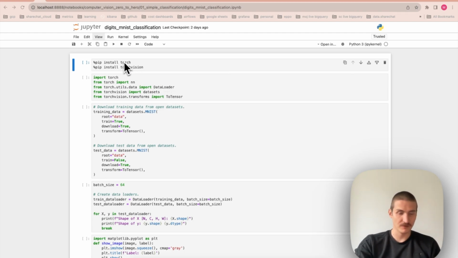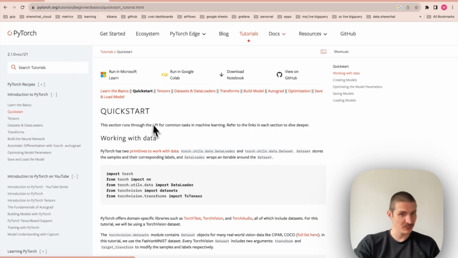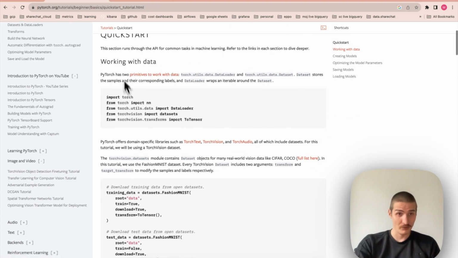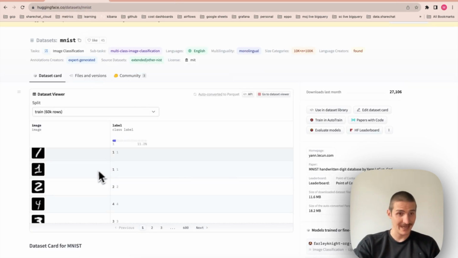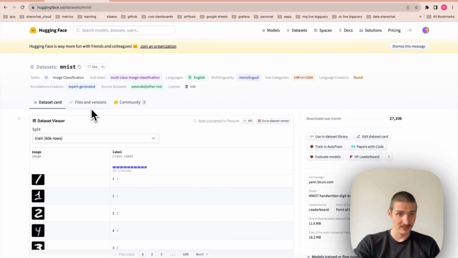Today we are going to write our first code. We will be using PyTorch to train a model, a simple dense neural network, to classify handwritten digits in the MNIST dataset. This is pretty much the same tutorial from the PyTorch quick start with some extra explanations. First of all, we can take a quick look at the data at the Hugging Face site.